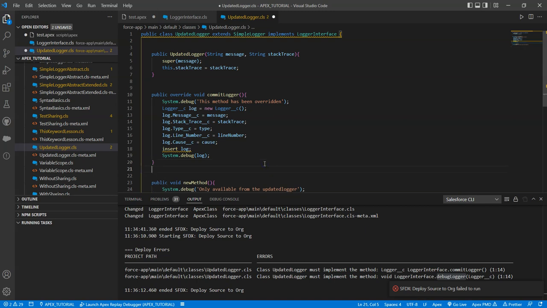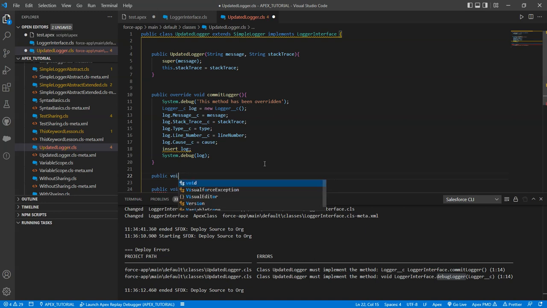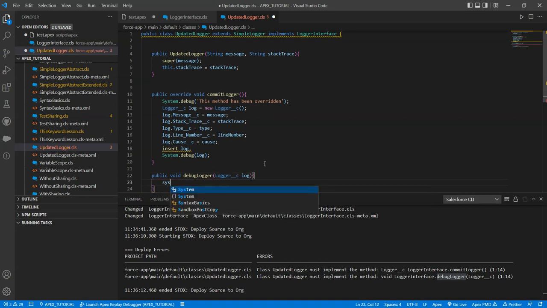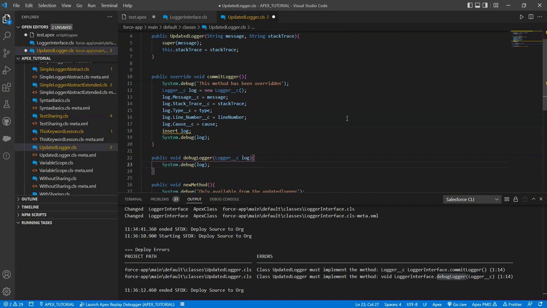If I try deploying, it says it must implement the method commit logger with the logger, and a void debug logger. So we can add the debug logger first. We'll do public void debug logger. It takes a logger, we'll call it log, and then system.debug, we'll debug the log. And that's it for that one. Then we change the void to logger, and instead of system.debugging the log, we will return it.